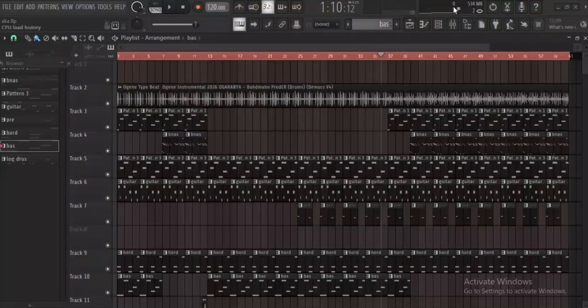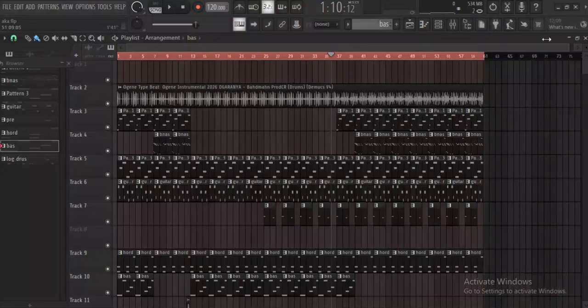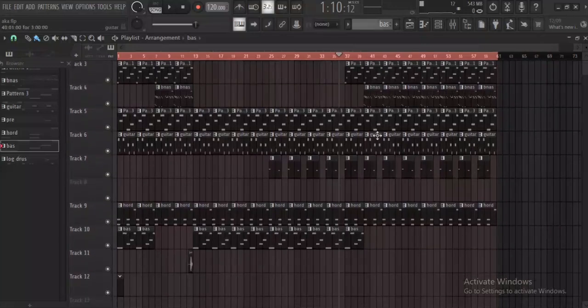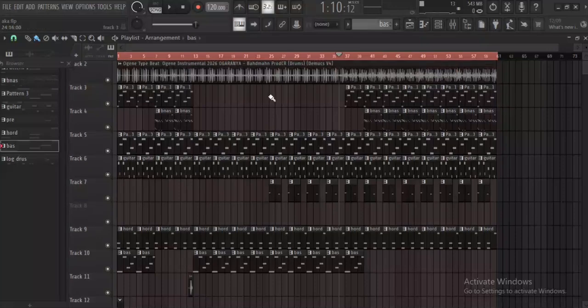So with this, I hope I was able to break down how to make a simple afro highlife or gyration beat to you guys. So in my next video, I'll be breaking down how to get this particular drum kit. It is available in my presets.